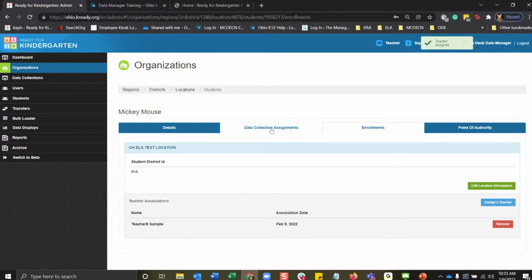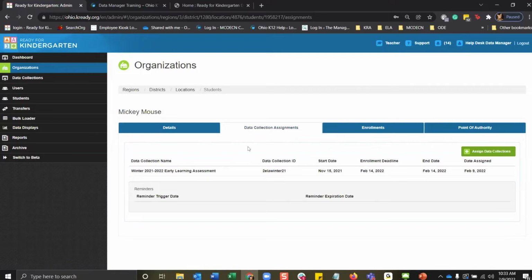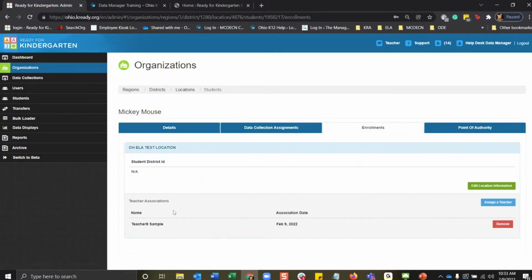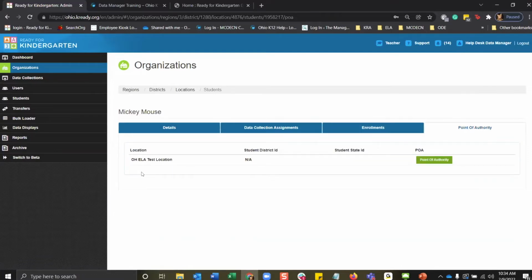Okay, so once that is done, you just go back, review, and make sure my data collection's there, they are connected to my teacher, and you're going to see the point of authority is with your school.